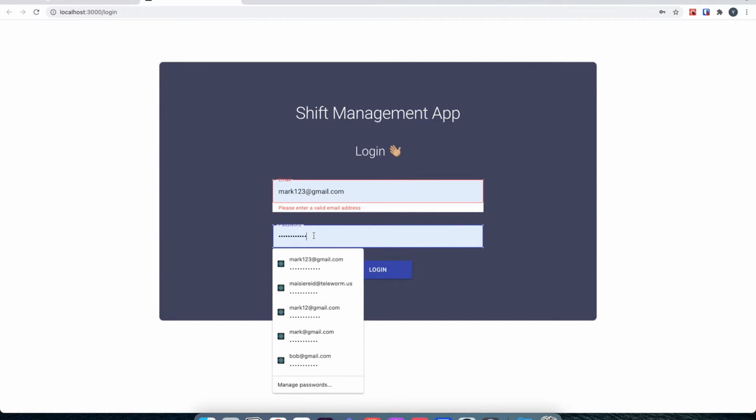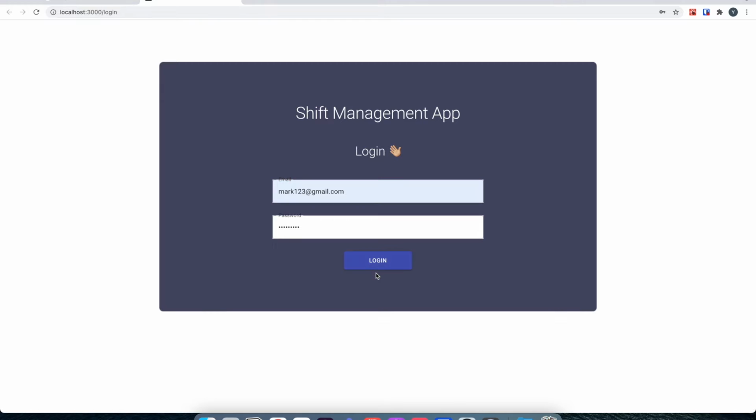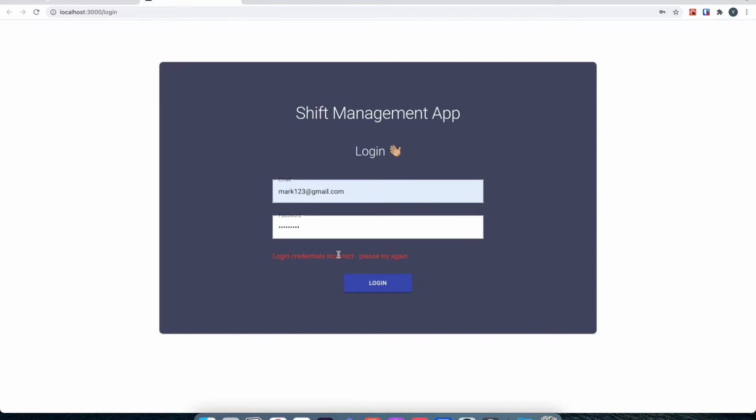Now the password here is correct, but I'm just going to change it. Okay, again, it will show that the login isn't correct. So you need to make sure that the password is correct before you can log in. So I'll just change that back and actually enter the application.